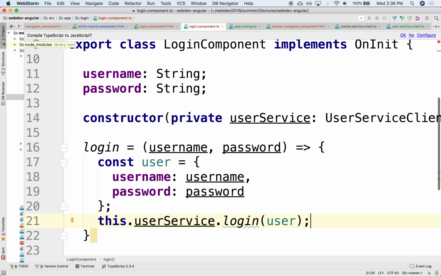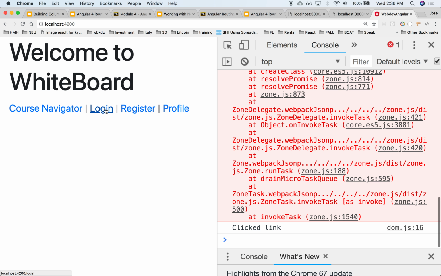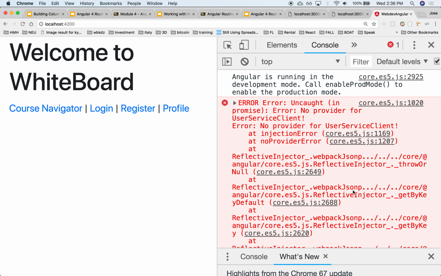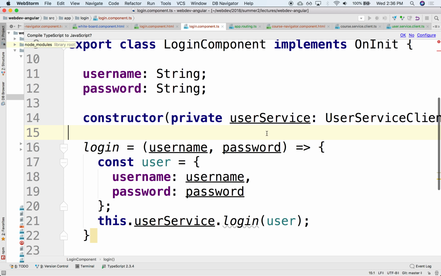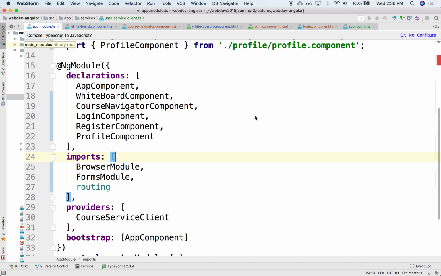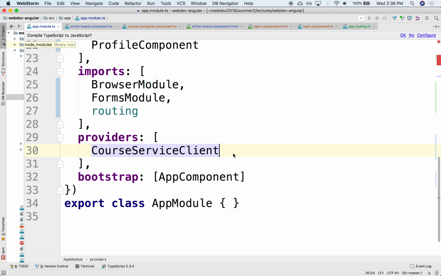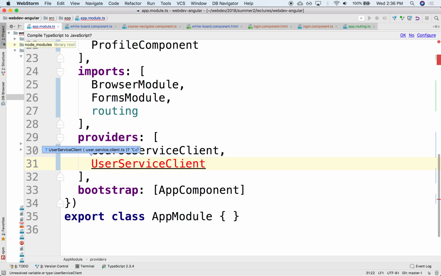And instead of doing a console log, we're going to do this.userService.login, and we're going to pass in the user. All right, so let's try it out. Let's go to login. Oops. Uncaught error, no provider. Oh, we forgot to declare the user service as a provider, right? Remember, we did that in the course. That's in the modules. We'll go here, and just like we had the course service client, we're going to declare the user service client.